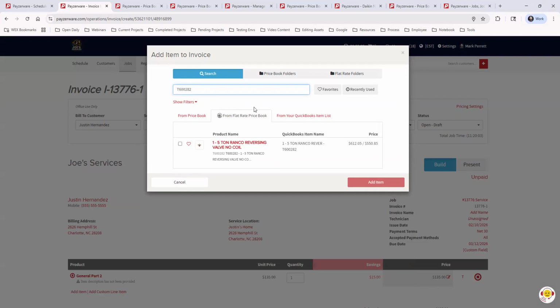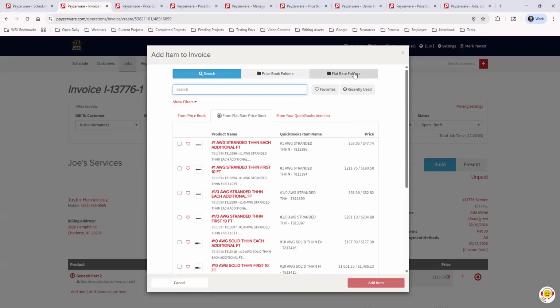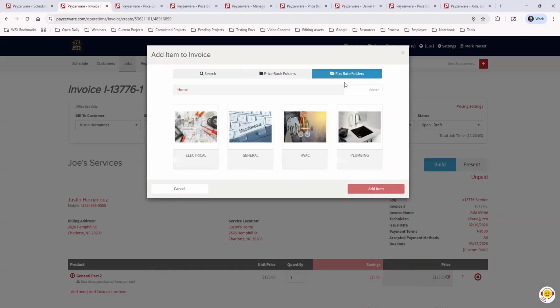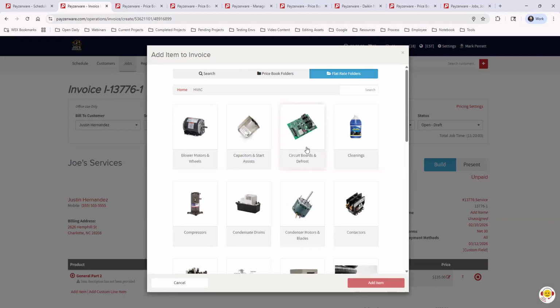And then that kind of pinpoints the exact unit that you're looking for. But what you'll most likely be doing is using the flat rate folders. So if I click flat rate folders, when you sign up for Profit Rhino, you'll be able to select which industry price books you want added to your system, and you'll see those here. So if I'm working in the HVAC industry, maybe I really like this HVAC folder, you click in.